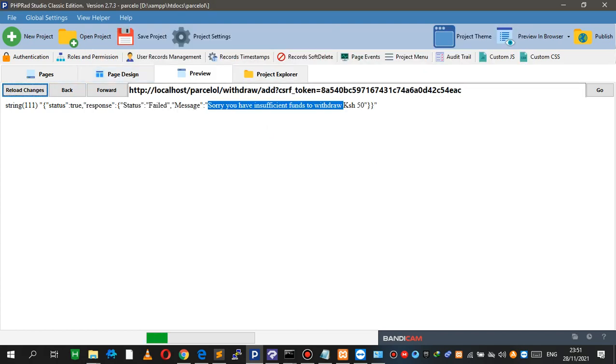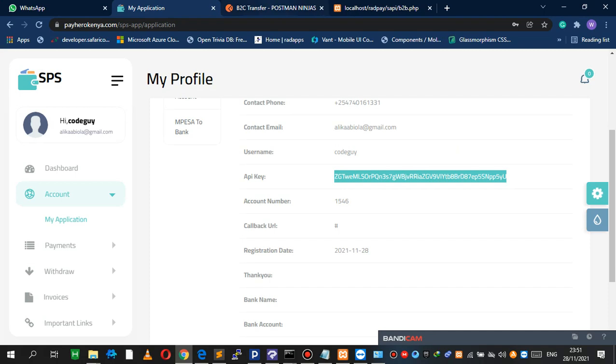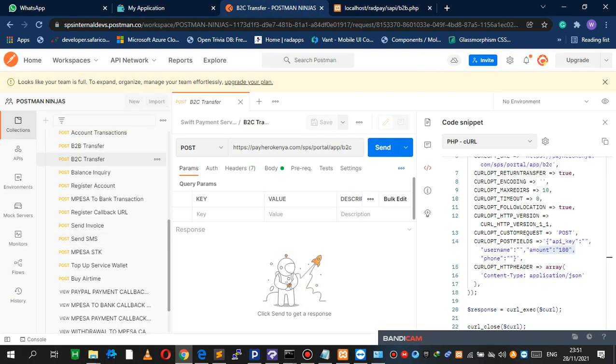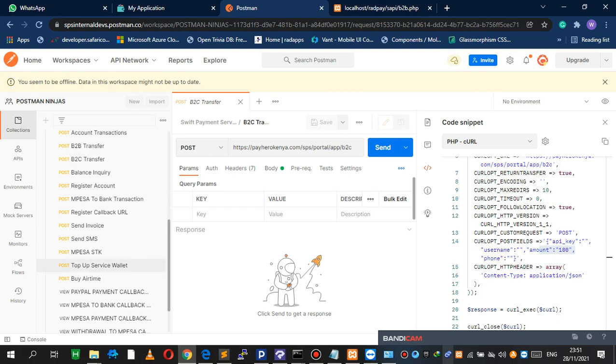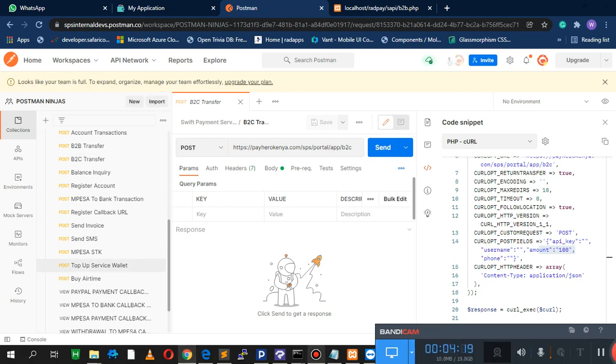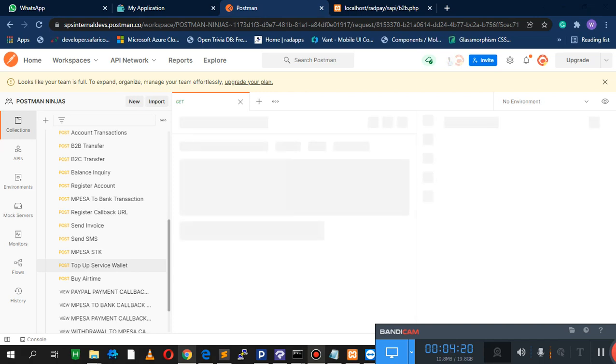Now let's go ahead and check another code, called top up service wallet. The service wallet allows you to do withdrawals. Even if you have 1 million in this account, you cannot withdraw it unless you have an amount in the service wallet. So you have to top up the service wallet, and then you'll be able to use that amount in the service wallet to withdraw. So that's what we want to do.